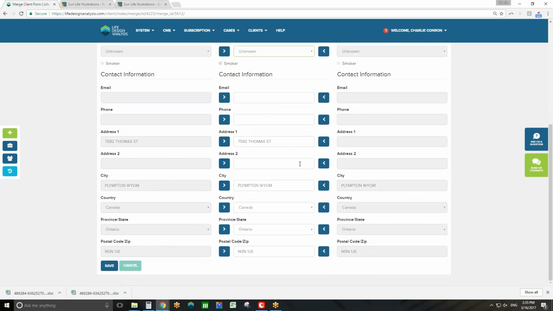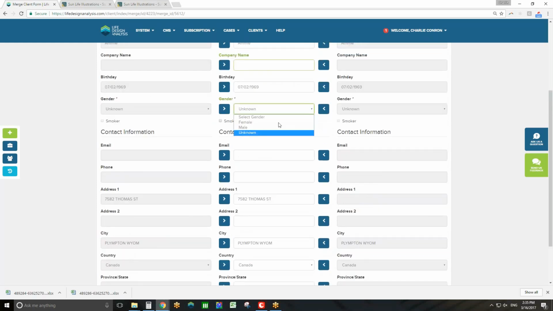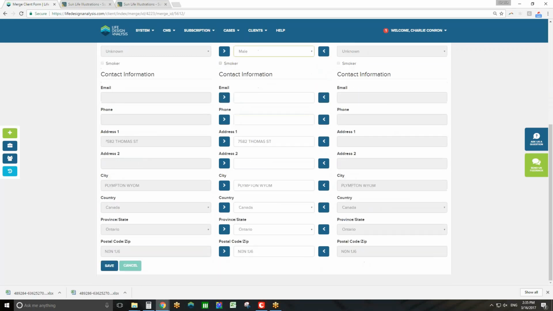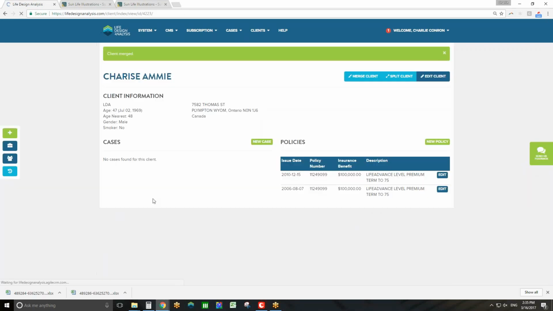So again, I can basically take whichever fields I like, and again, I'm just going to say that LBA. And at the very end, I'm just going to save it. And again, this is going to merge those two clients into one. And again, you'll get that nice success message saying, okay, great, we've merged them together.